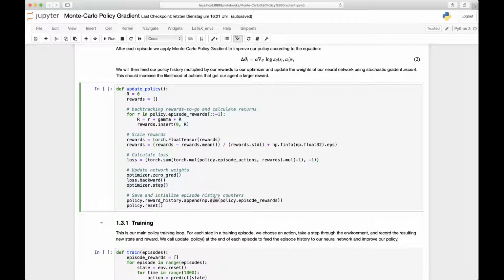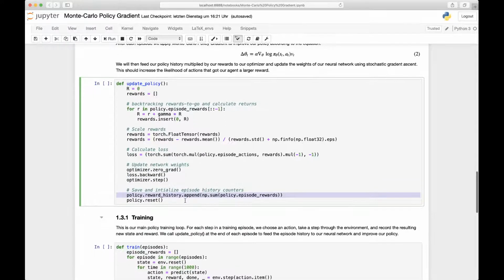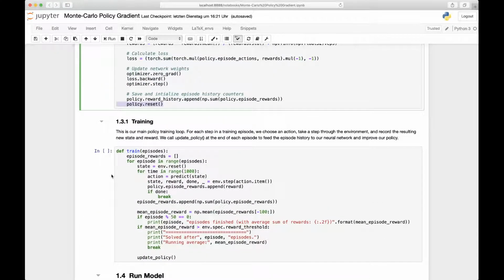Yeah, and we maintain a history of the rewards, and we add to that history. And then we reset our policy, and we can start over again. Policy reset just implicitly removes the episode rewards in order to let a new episode run. Yeah. So then we do the training.